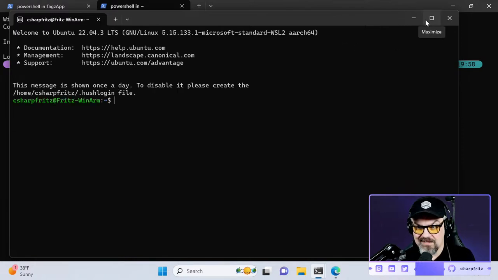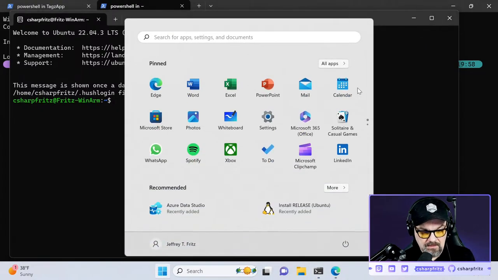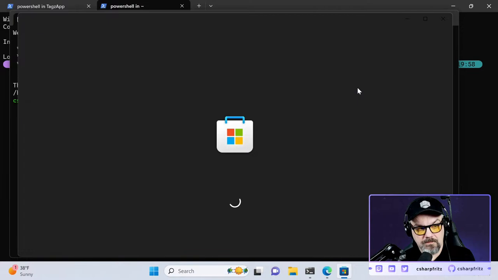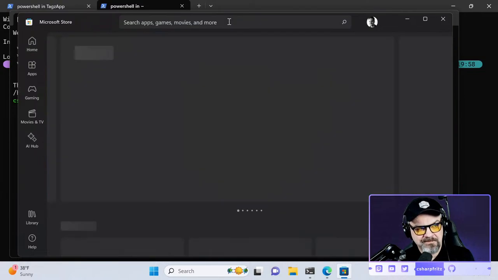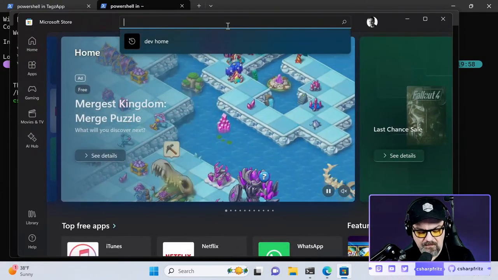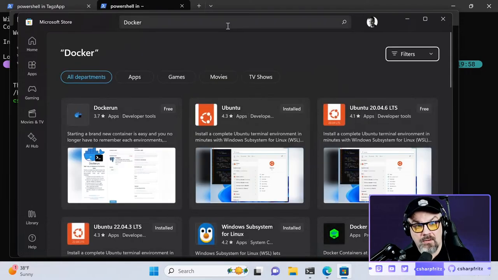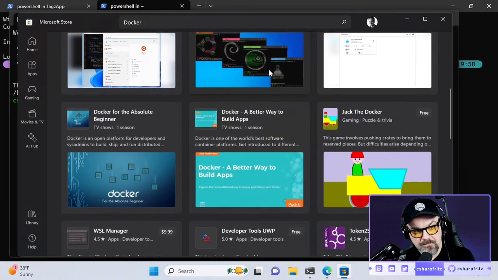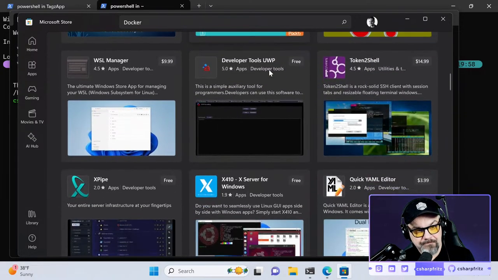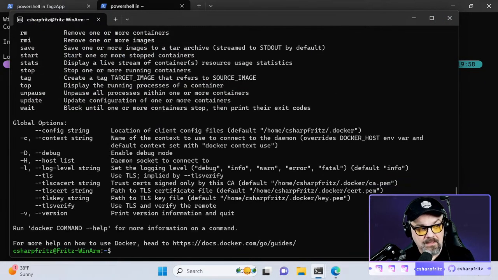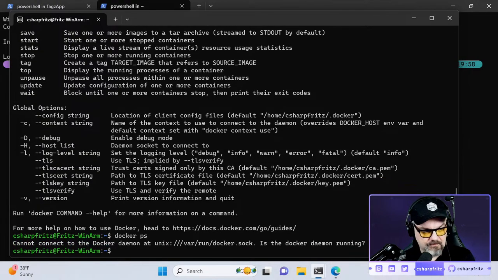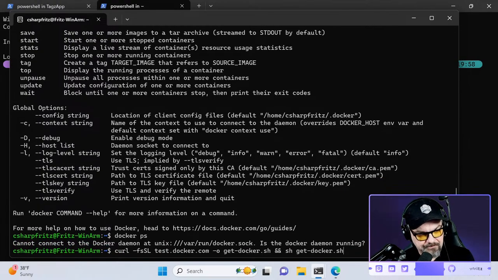Can I install through Windows Store? Can I install what? Docker? No. Because I'm on ARM. Really? Also, I can't install Developer Home. I can't install Subsystem for Android. No. So it's not there. Can't do it. So I have it installed and running in Ubuntu. Shoot. What was the command to get it running?